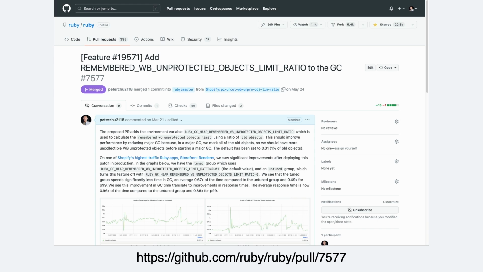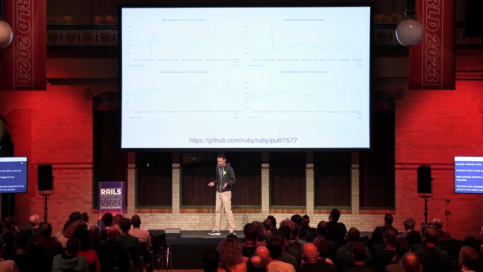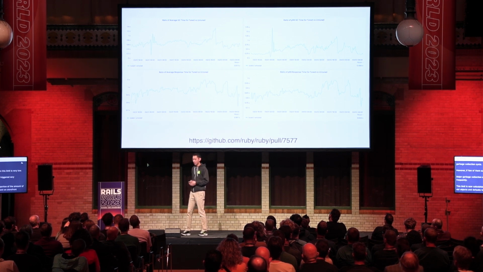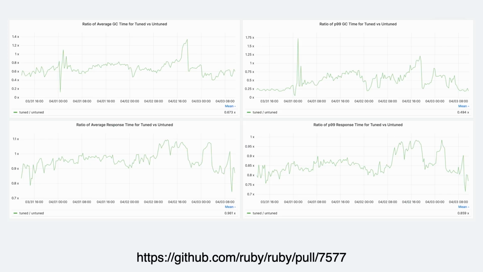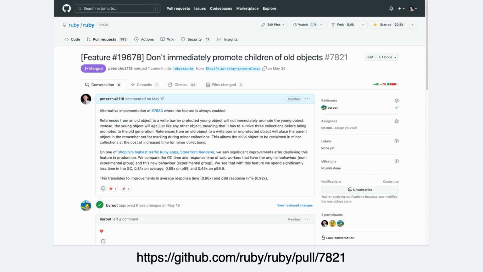Previously, this limit was calculated as twice the number of write barrier unprotected objects that exist after a garbage collection cycle. However, if very few of them survive, then this limit is very low, so major garbage collection cycles are triggered very frequently. This limit is now calculated as a proportion of the amount of old objects and defaults to 1%. On Storefront Renderer, this feature improved average time in the garbage collector by about 33% and halved our 99th percentile time in the garbage collector. This translated to a 4% decrease in average response times and a 14% decrease in 99th percentile response times.